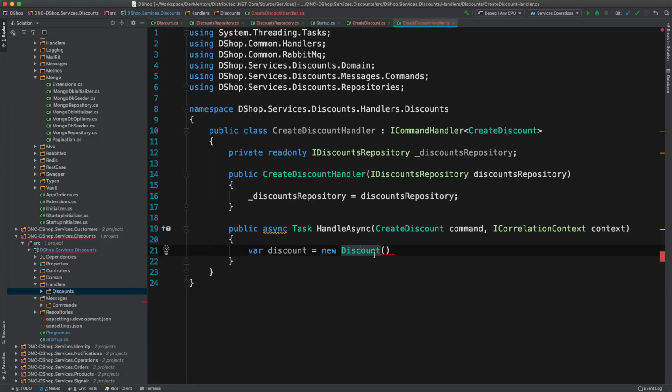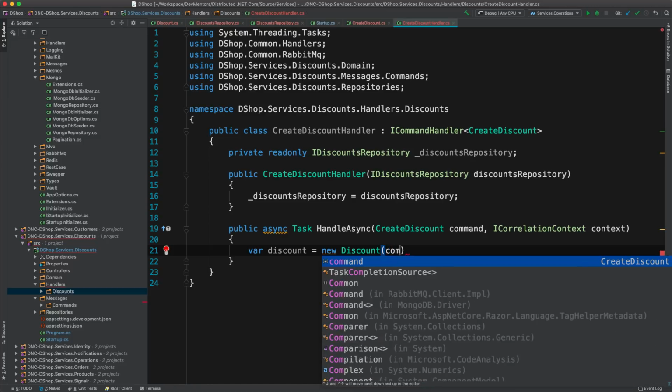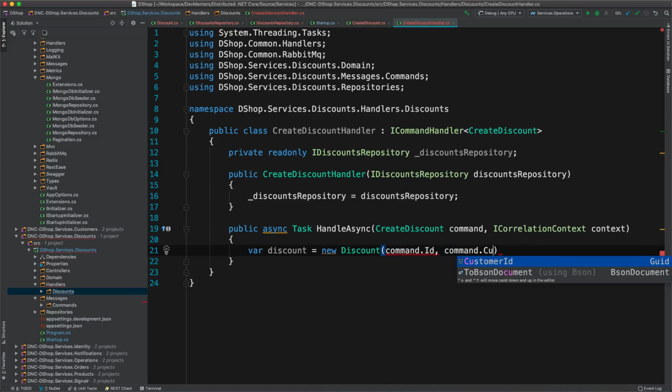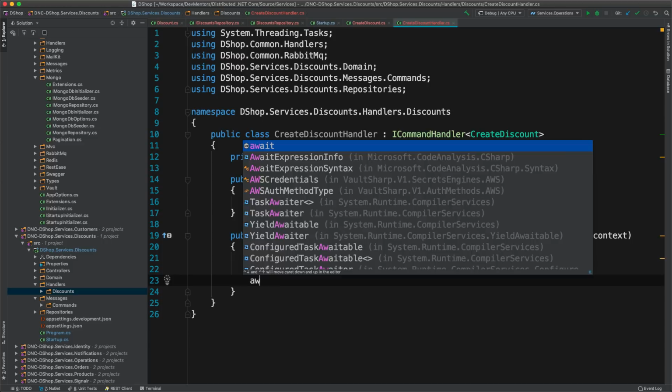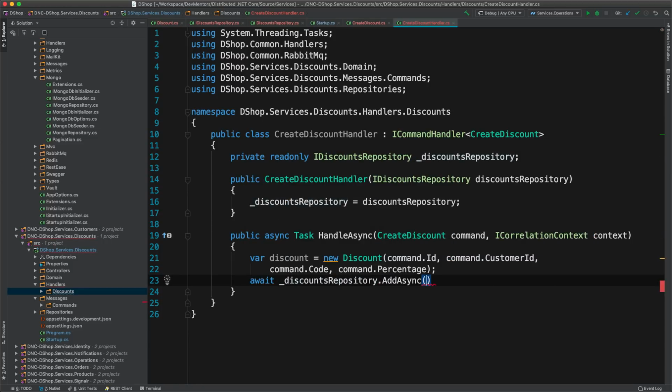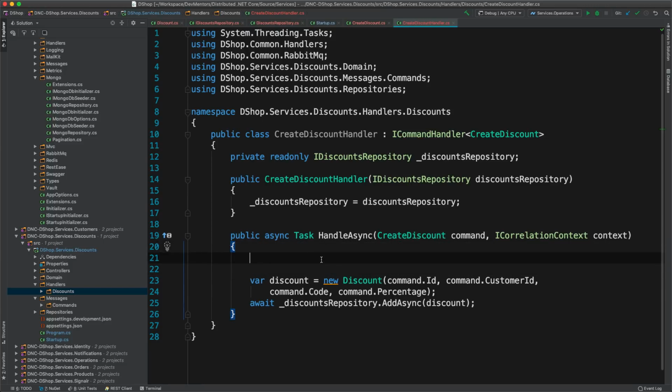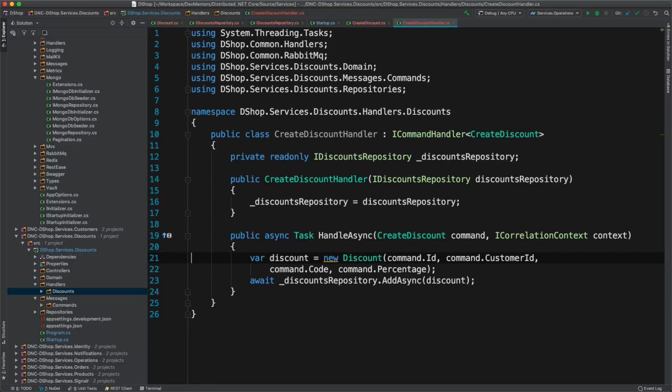So in this case, we'll create a new discount, and I'll just pass here the ID, the customer ID, the code, and finally the percentage. So here is my discount object, which is the domain object. And now I can just call, for example, discountRepository.AddAsync(discount). And again, this is one of the simplest scenarios. But for example, what we could have here is something like a composite key, where I wouldn't be able to create a new discount if there was already a discount for this user ID with this discount code, right?